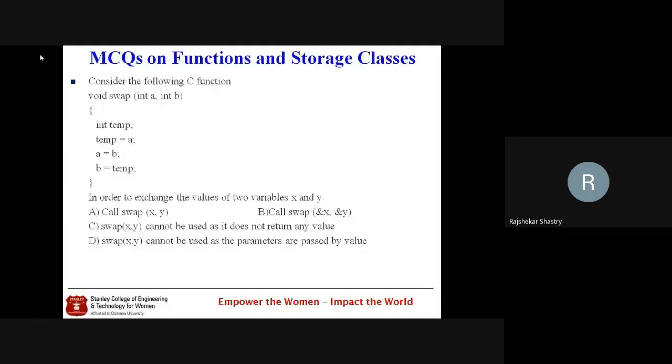If you only send the address, it throws an error because addresses cannot be cached in the value type. So the entire logic has to be changed. Thus the answer is D. Swap cannot be used because the parameters are passed by value only. So we cannot swap.